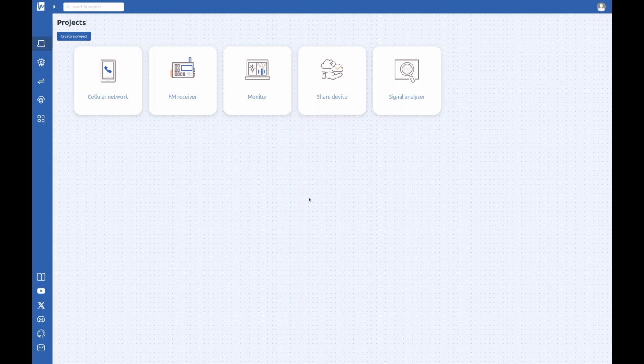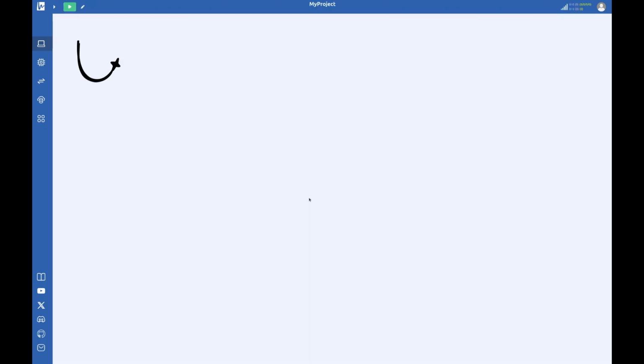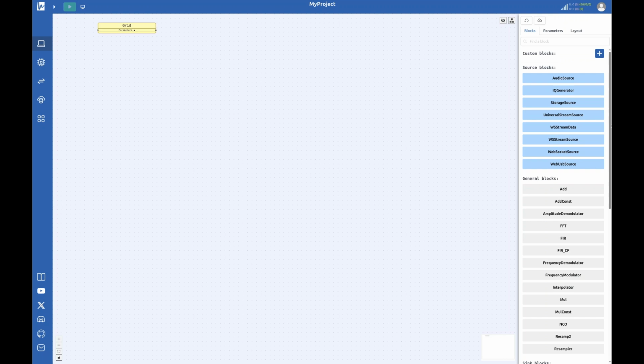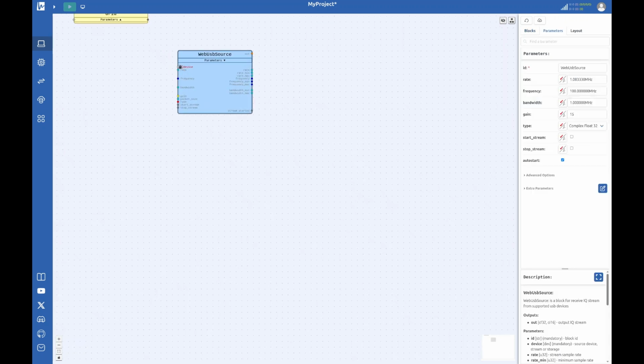Go to the Projects page, click Create New Project, and name it. Enter Edit Mode. We'll start with the Block Diagram Editor. On the right sidebar, switch to Blocks mode. Drag in the WebUSB source block. This block reads data from supported USB devices and sends it as a data stream.